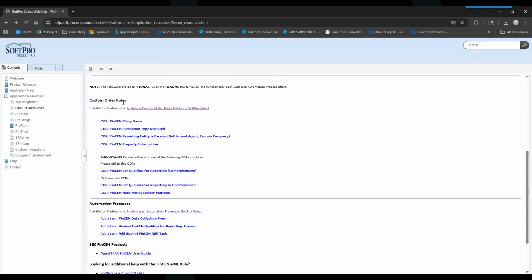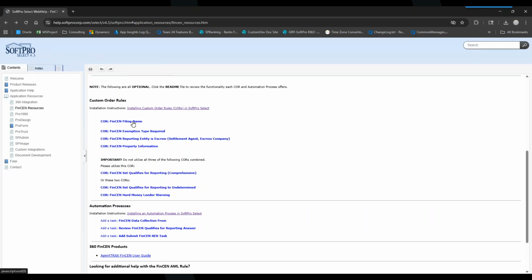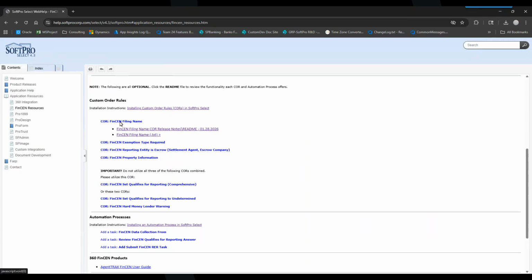So for our custom order rules, you're going to notice that we have our installation guide. And when you click on any of these different cores, you're going to notice that each one of these comes with its own release notes and README. We are putting the dates beside the different files. So in case you downloaded this very early on, you'll see that there are updates. If you know that you downloaded them on 1/9, then you'll want to come grab these different items so that you can get the updated version.